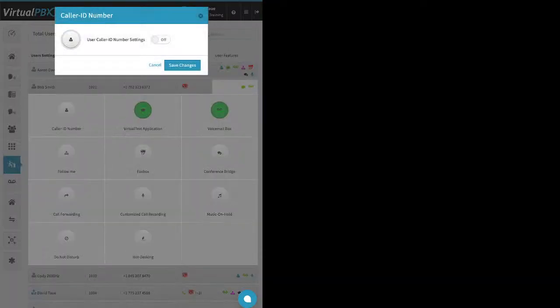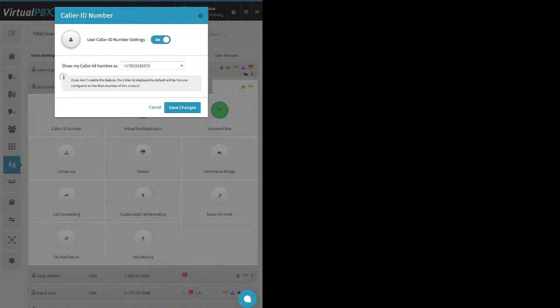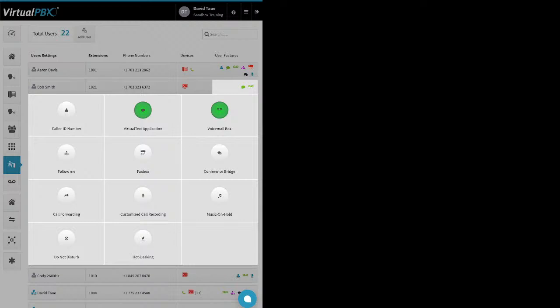Users have features. So caller ID number only works for users that have their own phone number, and that allows them to make sure when they make outbound calls from a VoIP device that the phone number on their user is their outbound caller ID. So the 702 number becomes Bob's outbound caller ID instead of the default, which is the 323 phone number we set up under the dashboard.